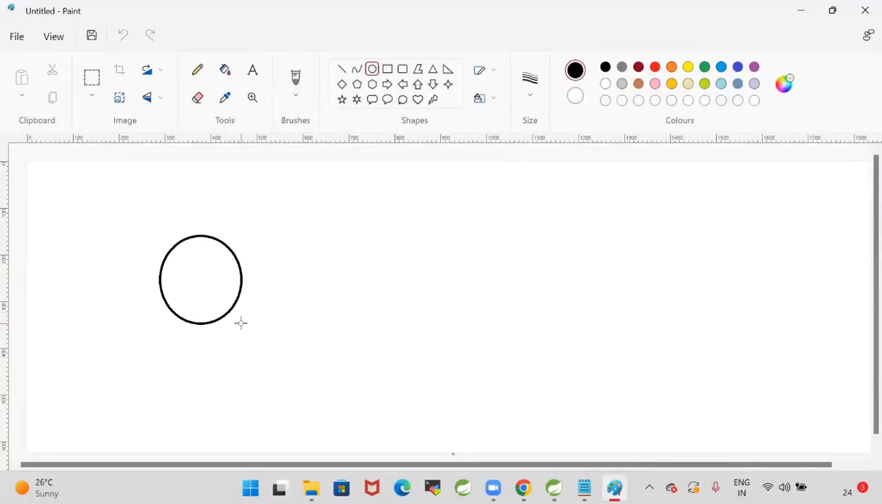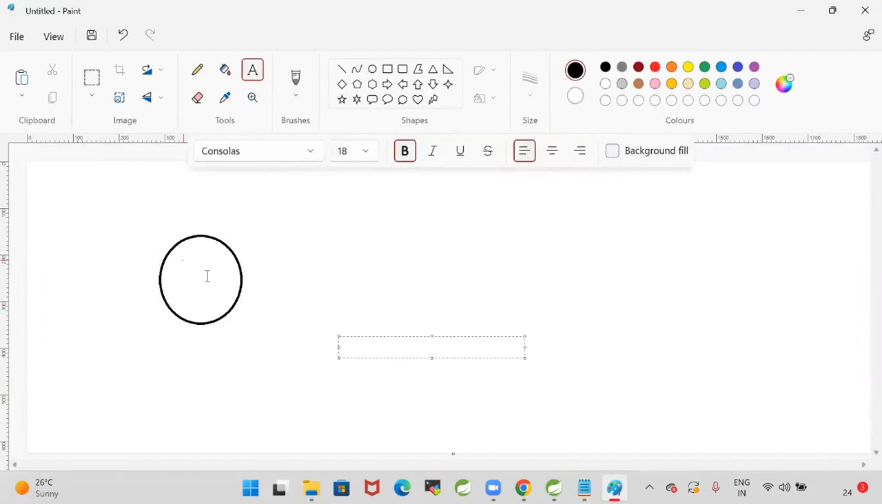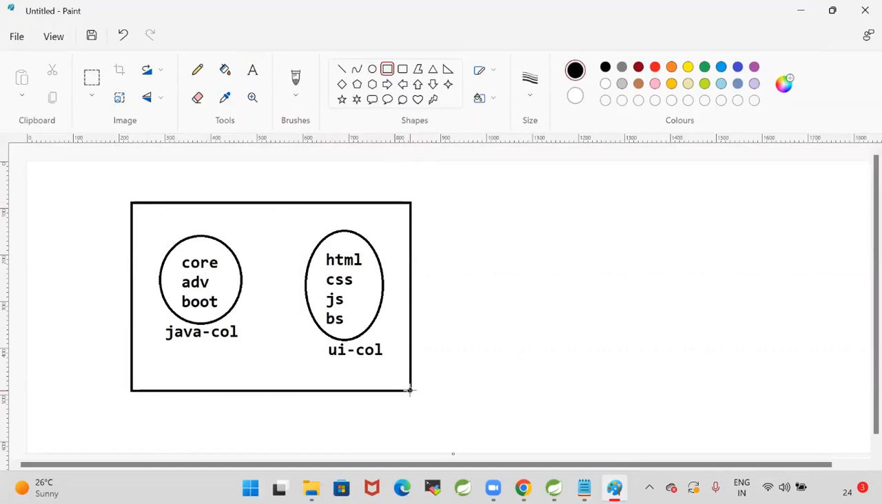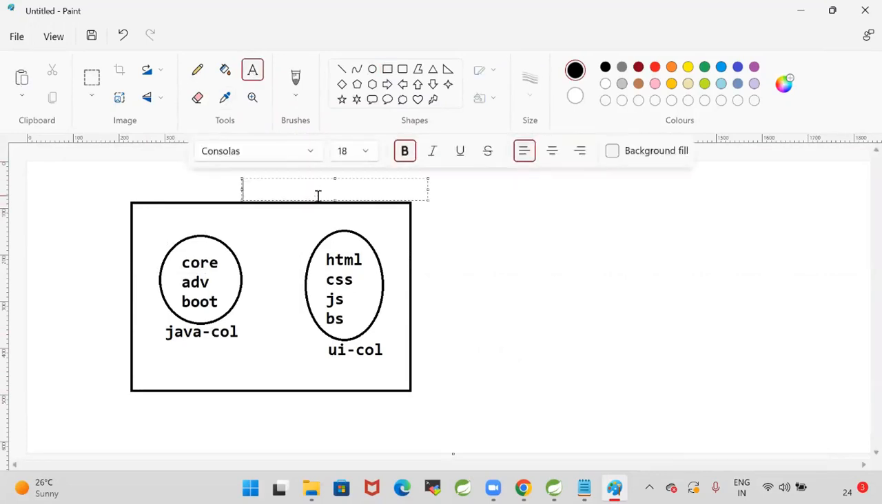This is one collection. In this collection, we have Java courses: core, advanced, boot. This collection is called the Java collection. Now similarly, here we have HTML, CSS, JavaScript, Bootstrap. Right. Now, this is our UI collection. Java collection and UI collection are available. Now I am keeping this Java collection and UI collection in another collection, which is called the courses collection.